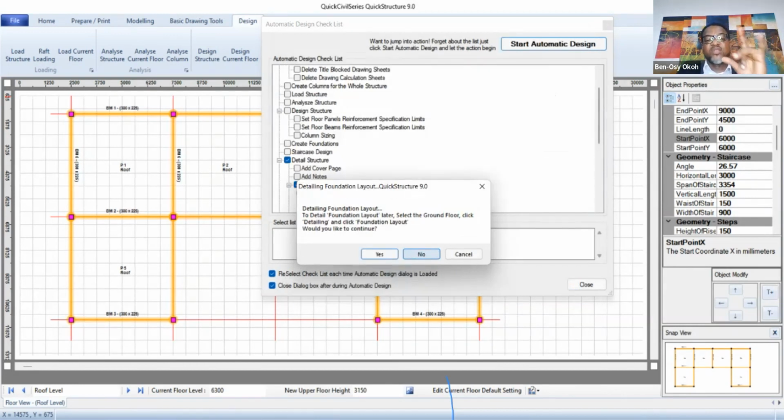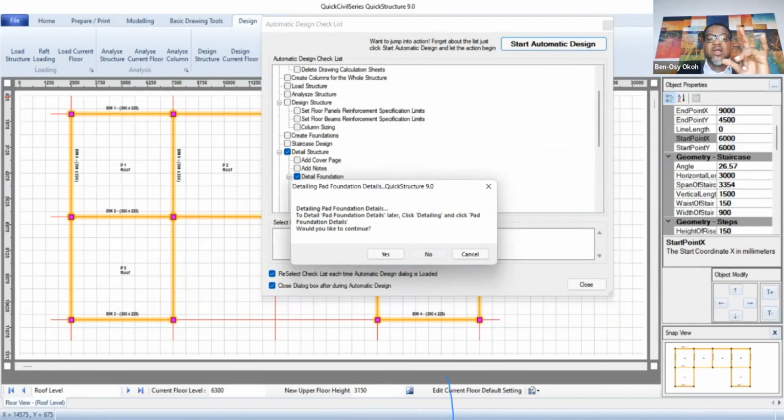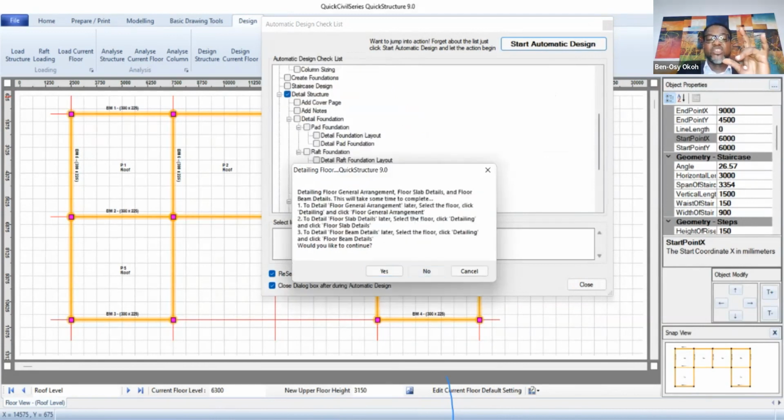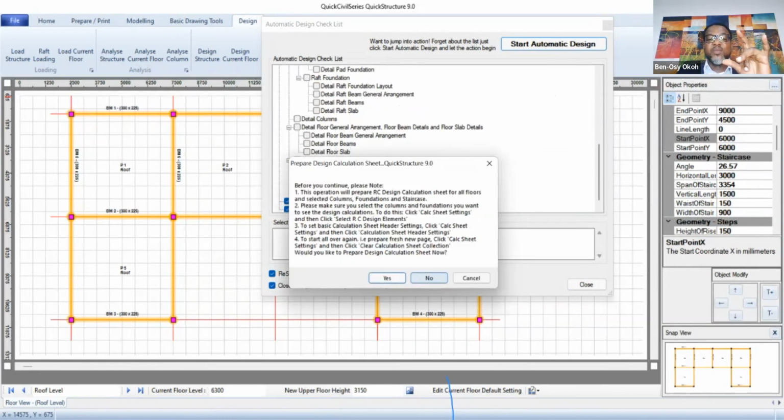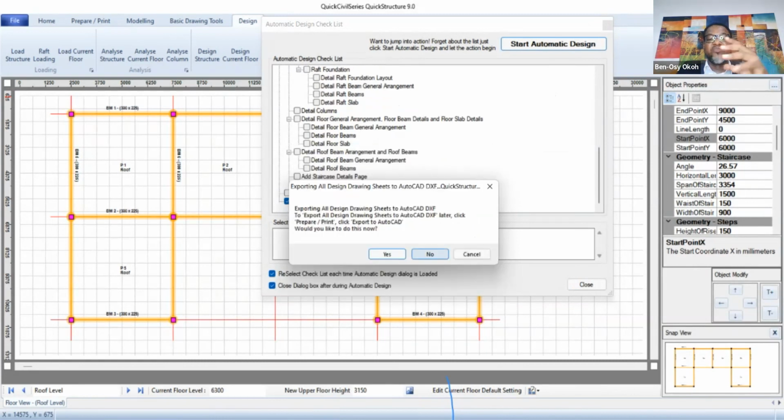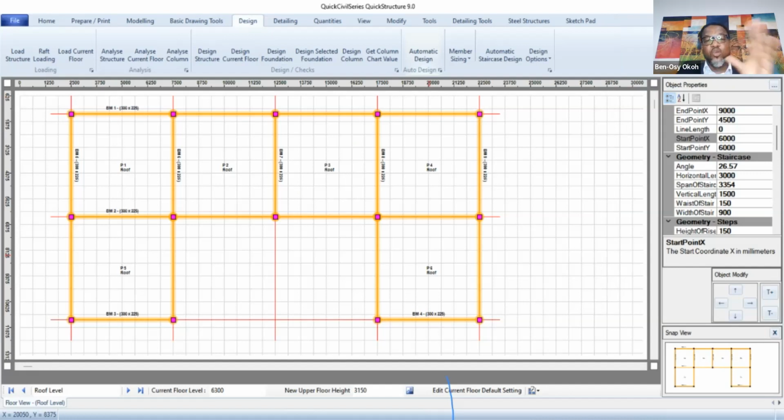I don't always want to detail until I have seen what I have done. I always prefer to be in charge of the detailing. I don't want the software to be the one to lead me, because if you continue with this process, it will lead you to even the documentation, the printing of the work, the bending moment diagram, everything, and the bar bending schedule. I don't always want to get to that point.